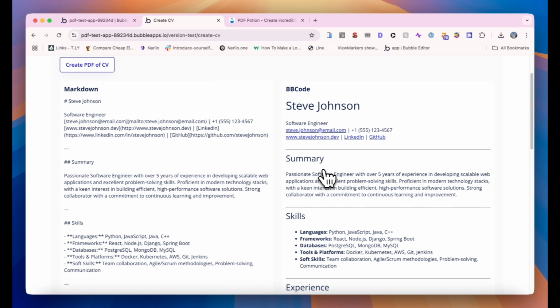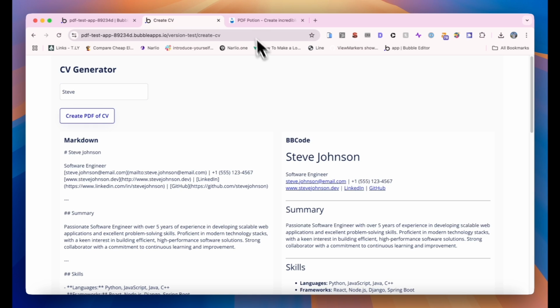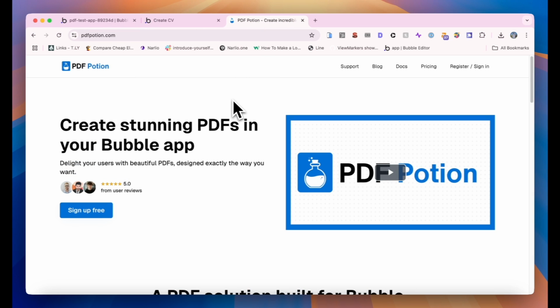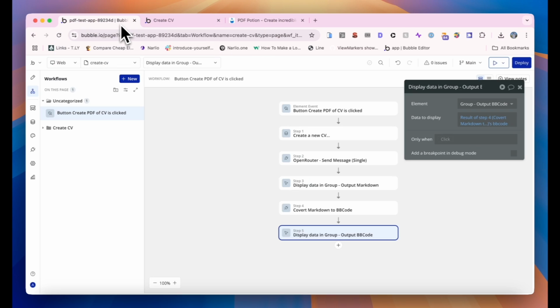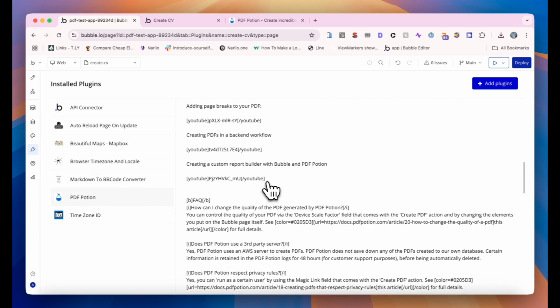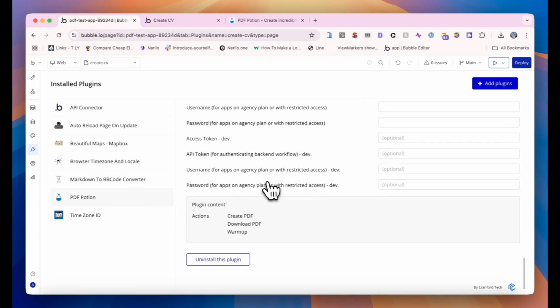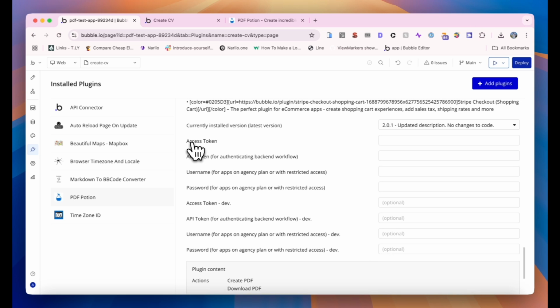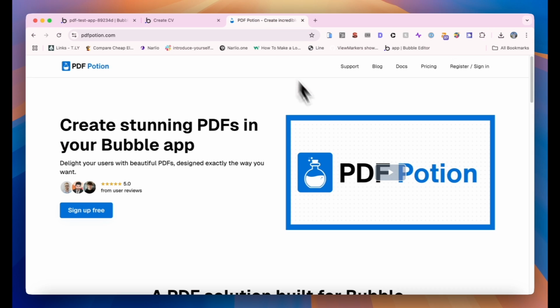the output CV. And to do that, I'm going to be using DocuPotion. The way DocuPotion works is you need to go to the plugins tab of your Bubble editor, install DocuPotion, and then add an access token to these fields here, the access token live and the access token dev. So I'm just going to go over to DocuPotion.